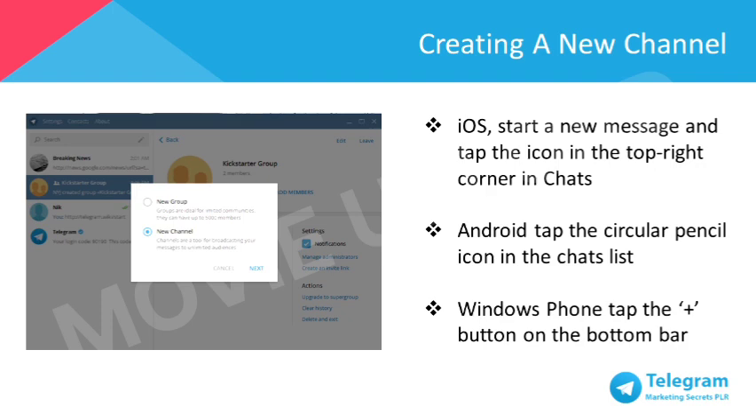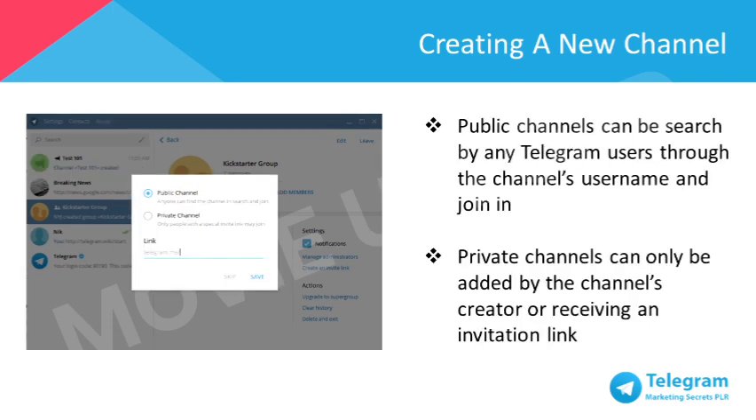To create a channel for iOS, start a new message and tap the icon in the top right corner in Chats. For Android, tap the circular pencil icon in the Chats list, and for Windows Phone, tap the plus button on the bottom bar. If you'd like to set up a private channel, you can adjust it to your preference. Public channels can be searched by any Telegram user through the channel's username and join independently, whereas in private channels, they can only be added by the channel's creator or upon receiving an invitation link.